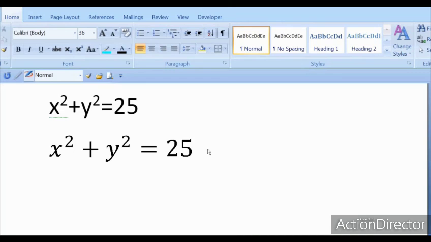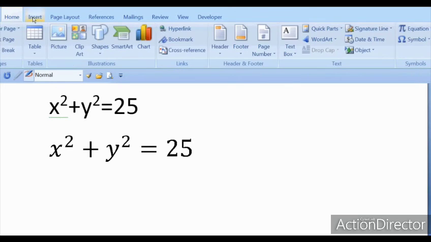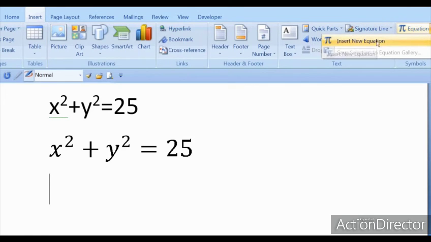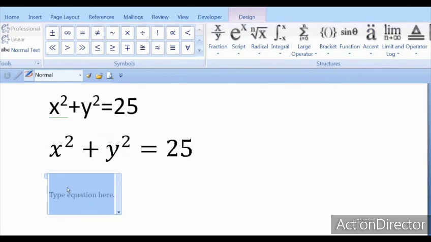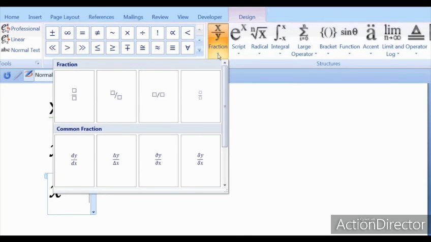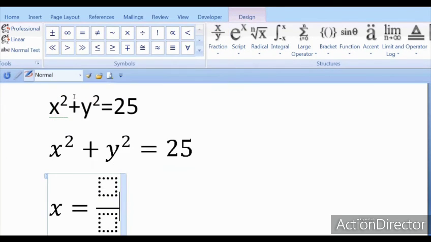Okay, now let's get crazy. We're going to type in the quadratic formula. So that's got fractions and square roots and everything. We're going to insert equation, insert new equation, and the quadratic equation starts off by saying x equals, and then there's a fraction. So I'm coming up to fraction, clicking on the arrow box, and I get options. I want this standard fraction.